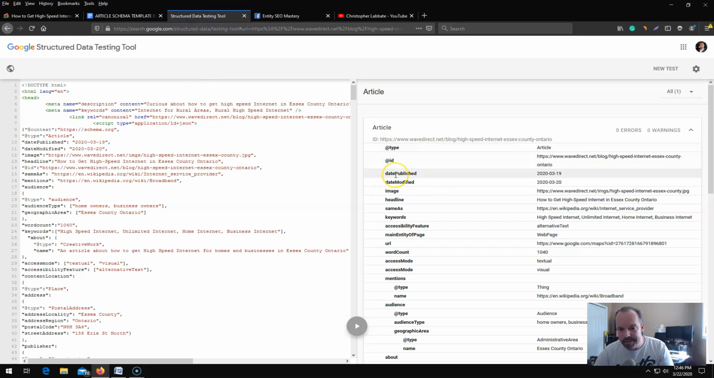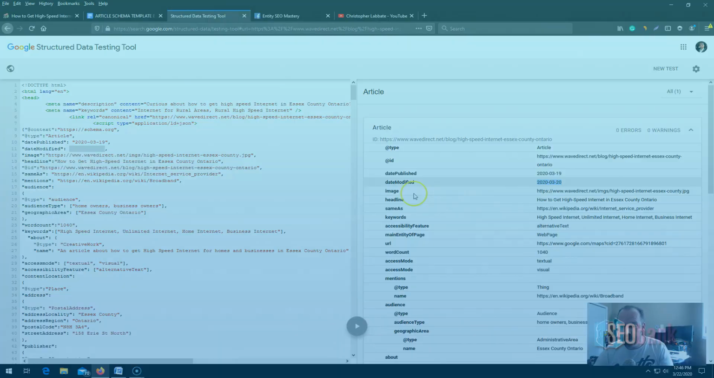Getting back to it, date published, so you can put in the date that the article was first created and date modified. This is great if you want to go back and essentially tell Google that you have modified or updated your content. This is great for content audits.